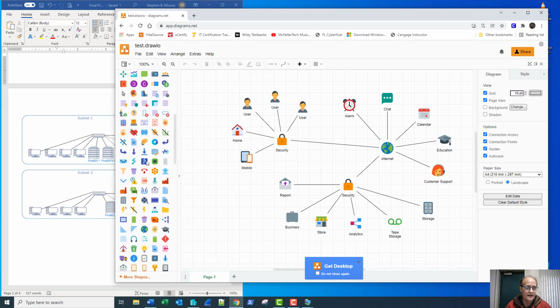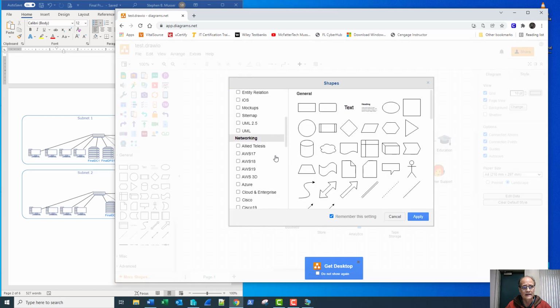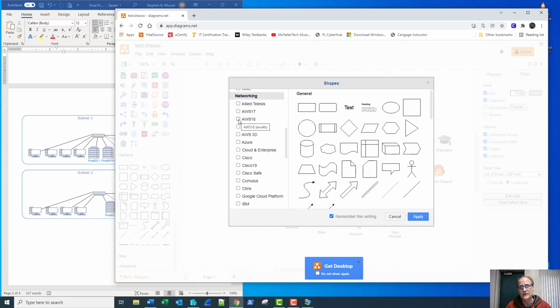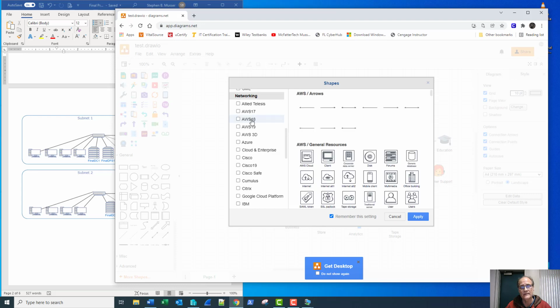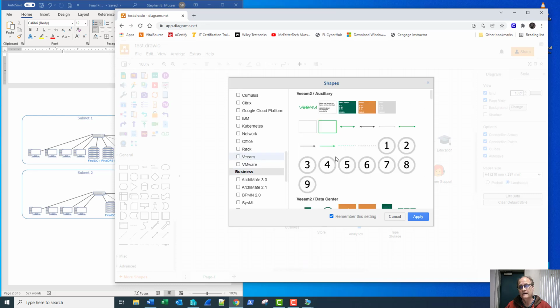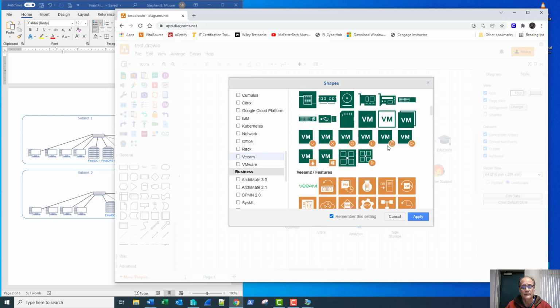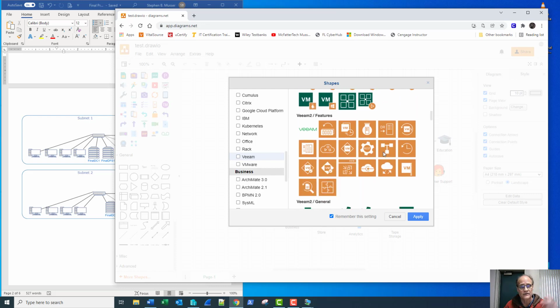If I don't see the icons that I want here, I can say more shapes, and I can add what I want. Maybe Amazon Web Services. Am I working with Amazon Web Services? Am I working with Cisco? Whatever it might be. Veeam, if I'm doing backup and recovery. You know, doing virtual backups and creating on-the-fly images and stuff, so that I've got full replication of not only my virtual infrastructure but my physical infrastructure. Okay, you get the idea.